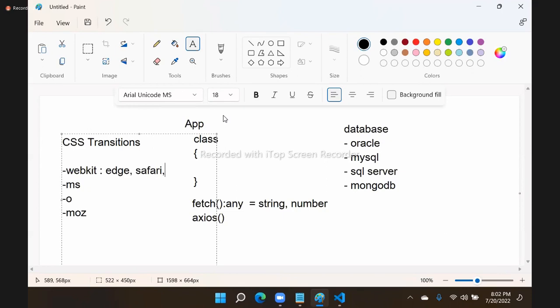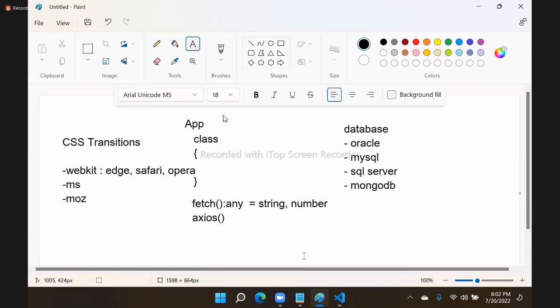Now what they have tried to do is remove this, and they made WebKit itself possible to use with Opera also. That means reducing. Instead of using a lot of things, reducing. This kind of thing we can achieve.